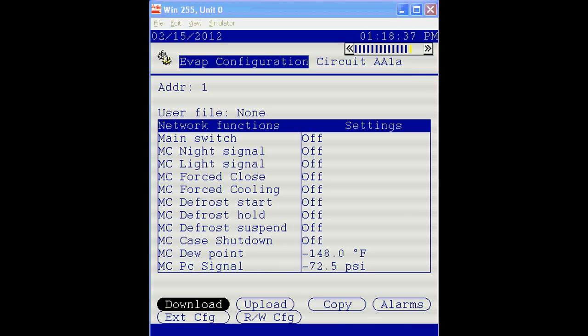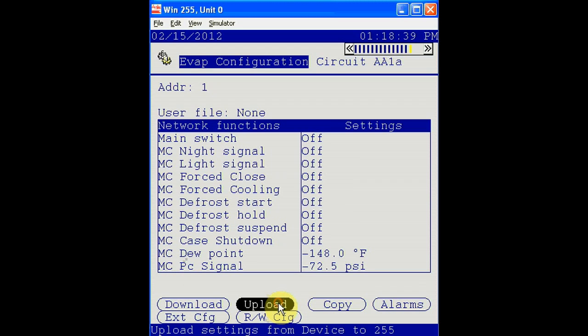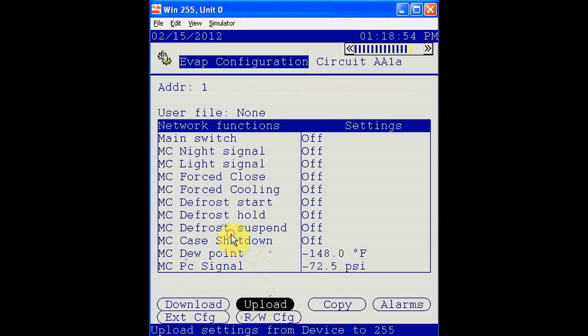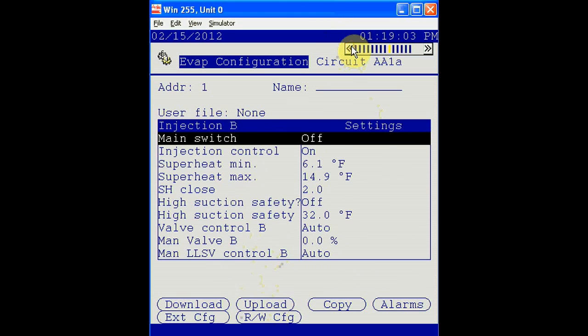The upload function is used when the user has programmed the 750 from the service tool and has not changed anything in the 255. This will extract settings from the 750 and populate those parameters in the 255 configuration. It's important that you do not do the upload if your settings have already been pre-programmed through the 255 settings we've just reviewed.